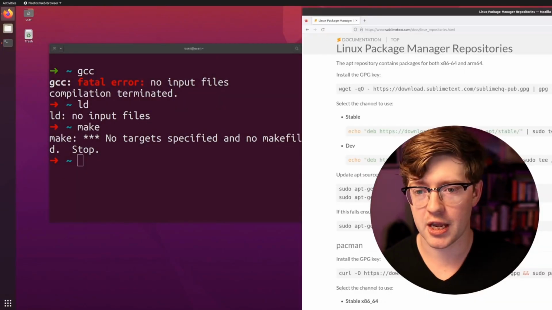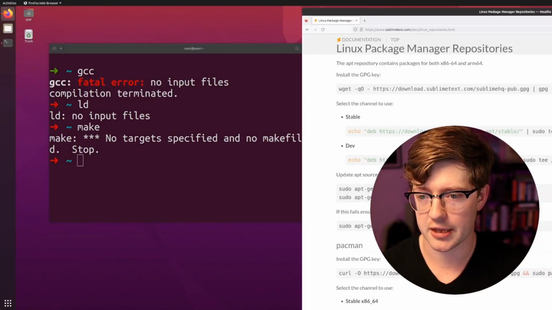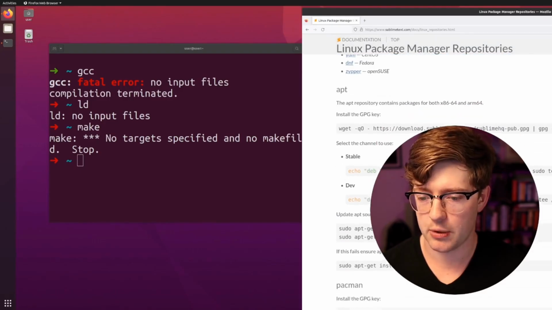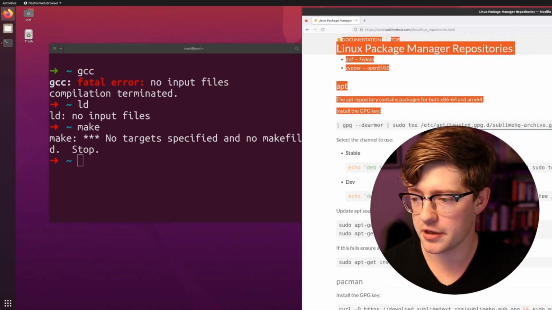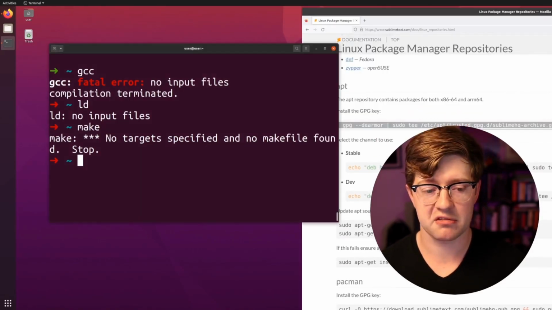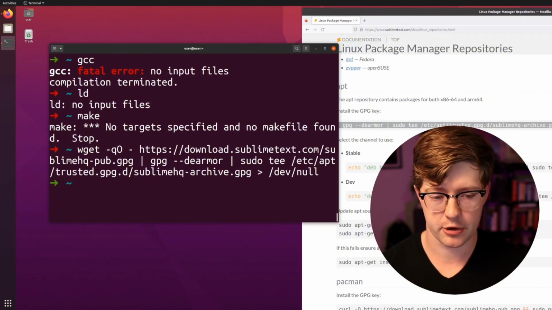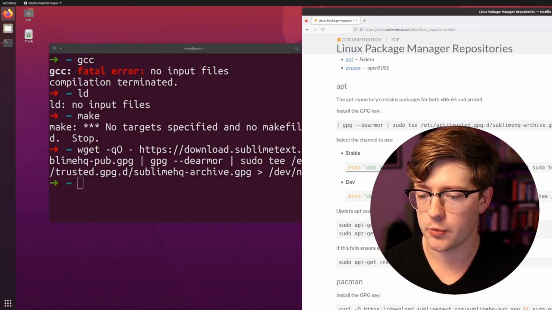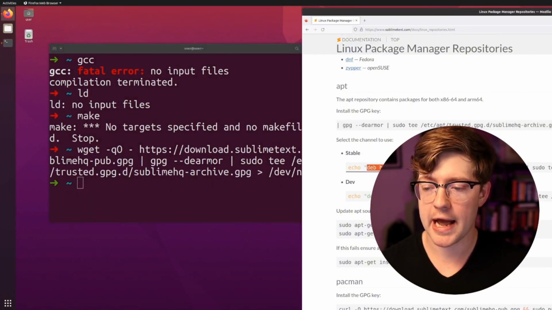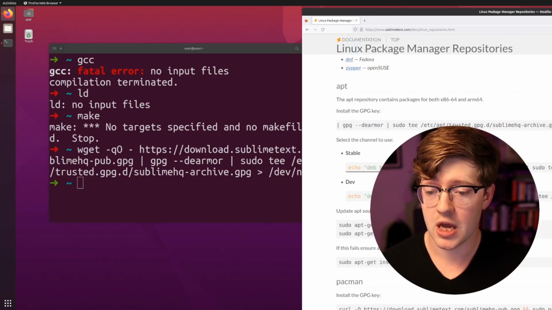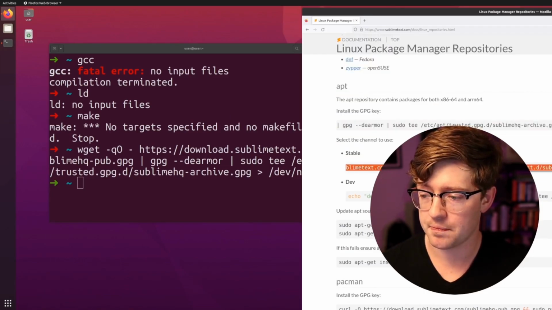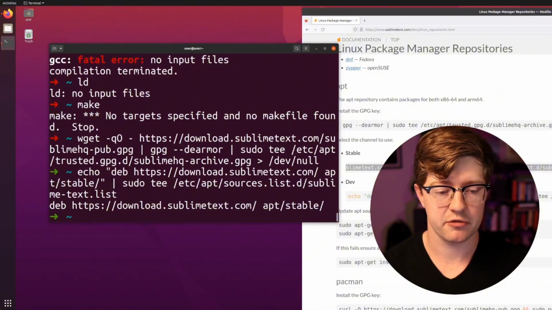I'll put the link in the description for the course down at the bottom. We're going to go to the Sublime Text website. We need to install the GPG key of Sublime Text so that we can actually install packages from it. We do that by running that command there. And then from there, we have to include the package repo in our Ubuntu package repo list. And we do that by running this command here. Copy and paste, pretty straightforward.